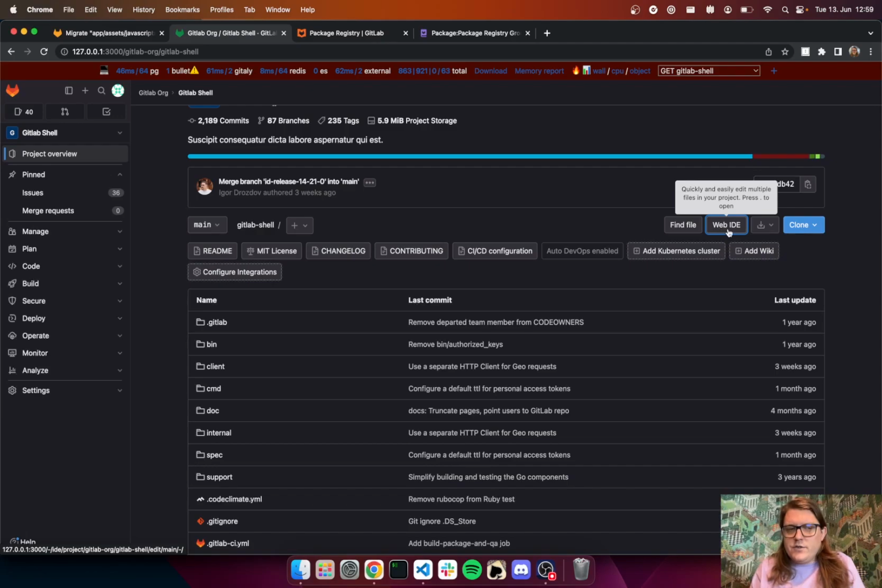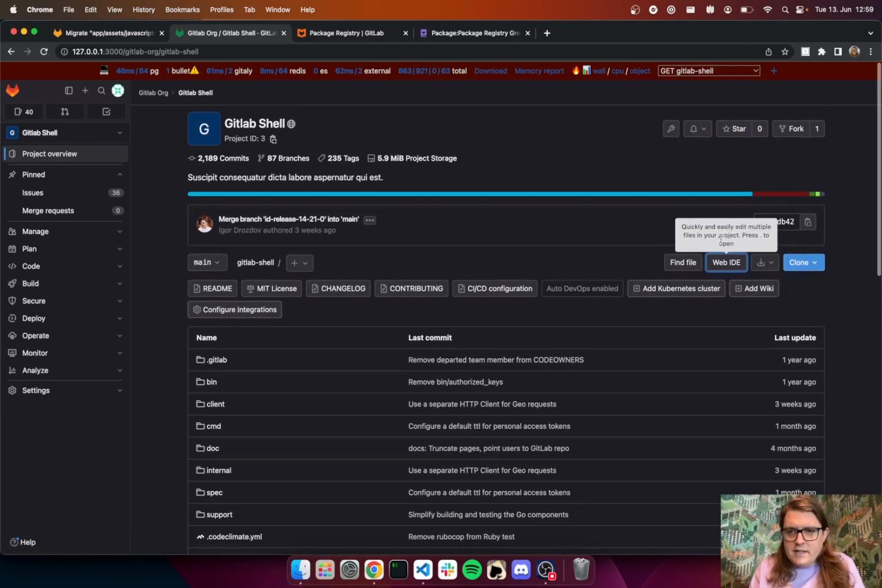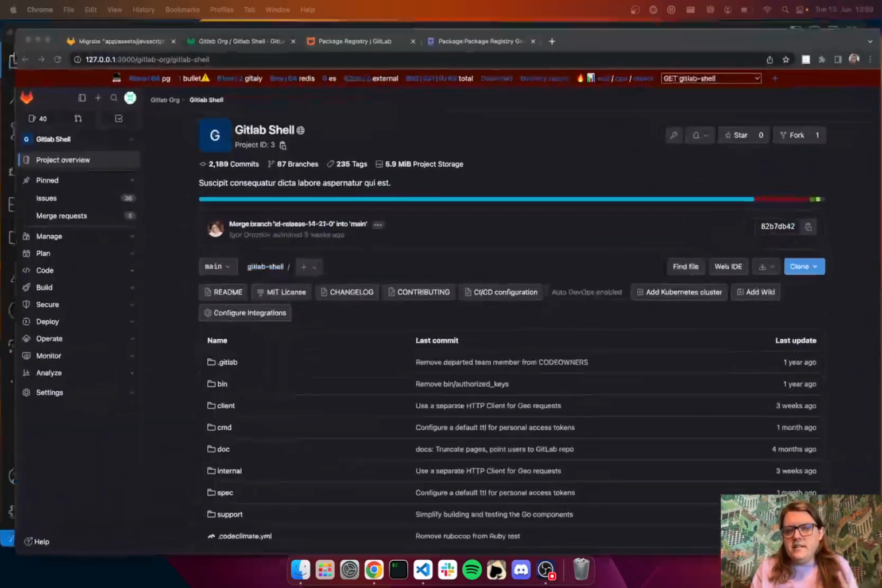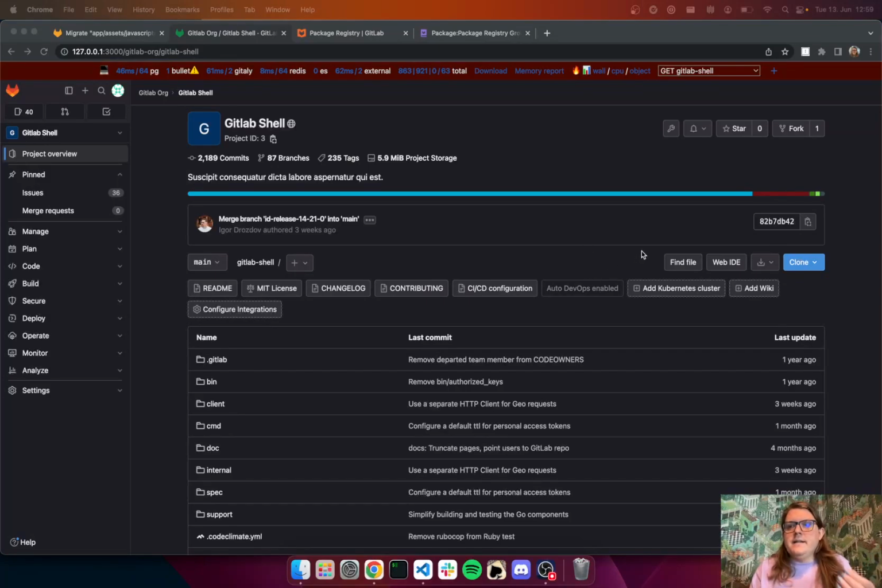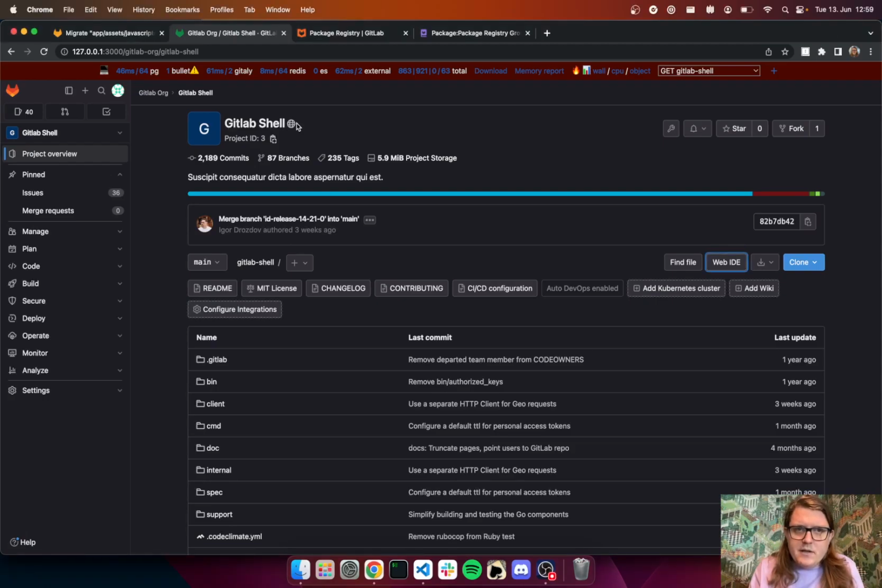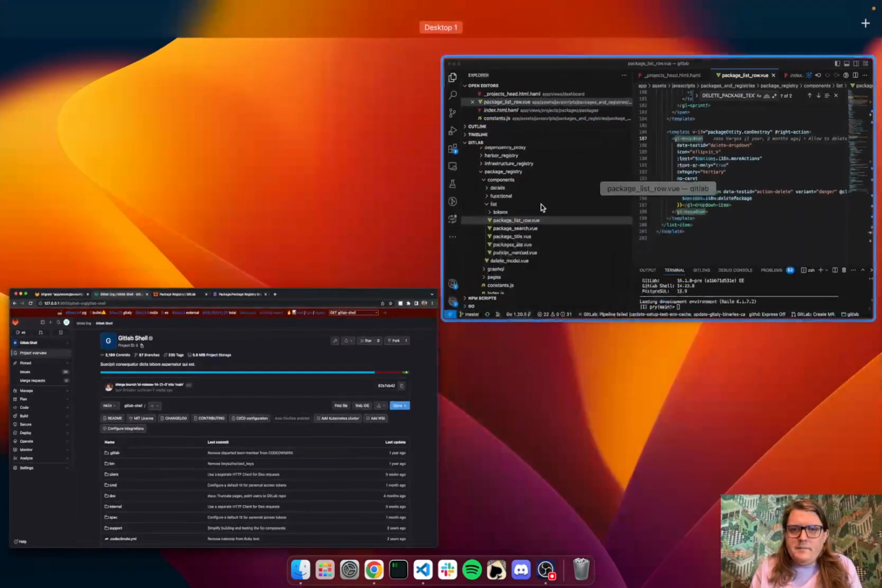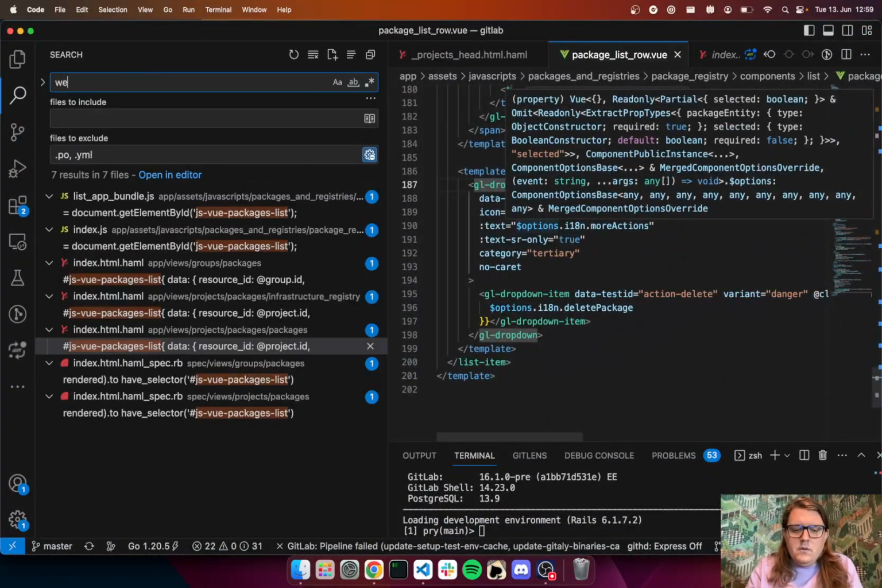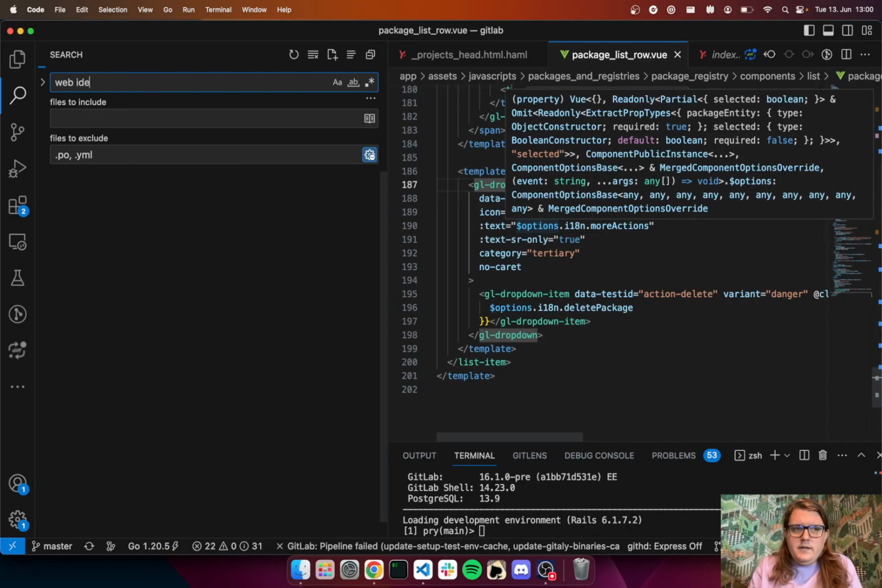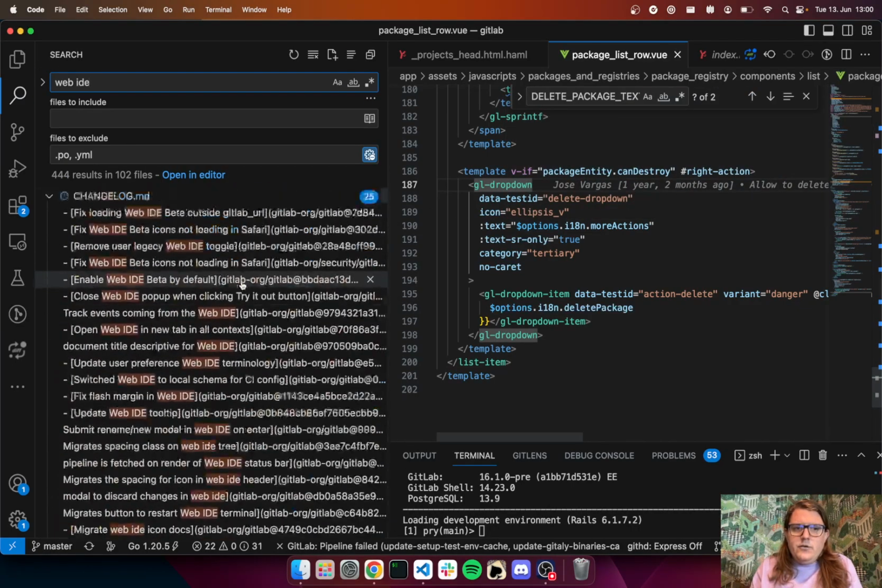So one thing you can do is you can look for the text. Now this can be difficult because web IDE is probably just normal text in the code base, but something else, like I don't know, GitLab shell, this is a variable name, it's just a project name. So anyway, we're going to look for web IDE. Web IDE. This is too many results, not useful, I can't find it.